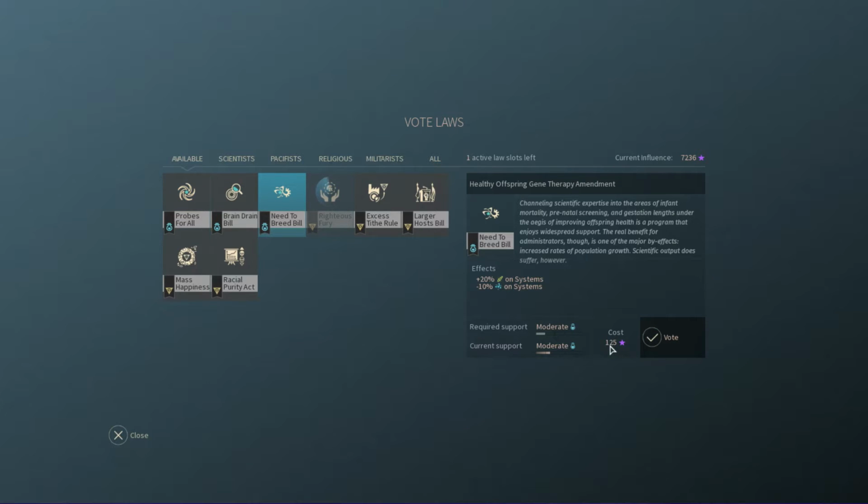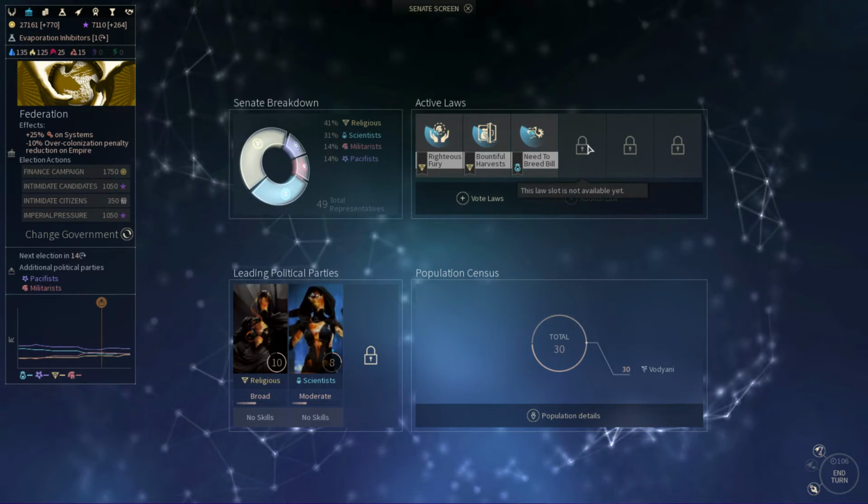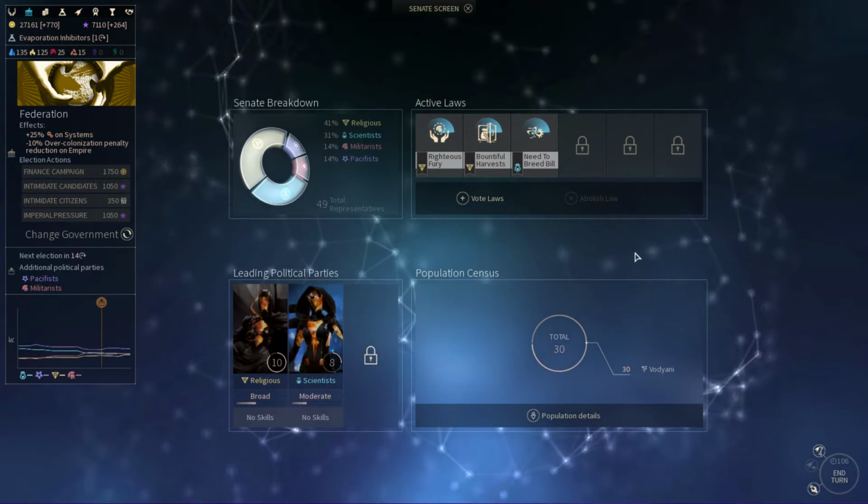And there's an influence cost on that, so we have a current influence here, and you need to have enough to enact that law. Also, you need a certain amount of support for that party for it to be possible to do. And there we go. Now we have a new law. We can unlock new slots for laws through research.